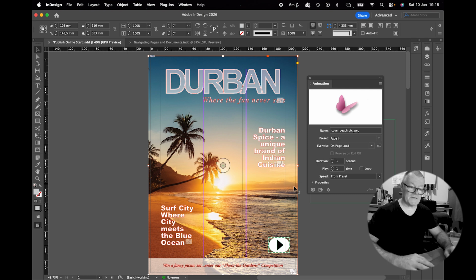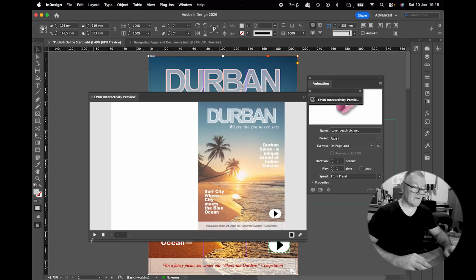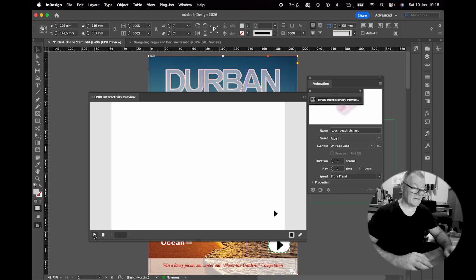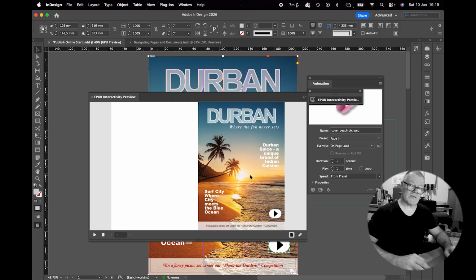So if I preview this, you'll see that most of your interactive panels have got a little button at the bottom here that says Preview Spread EPUB. That's just a preview of what it's likely going to look like. So if I click on that and wait for it to process, let me just play it again. Okay, so you can't see much here, and the reason why is because all of the white stuff is coming on before the background image, so you're not even seeing that animation until the background image fades in.